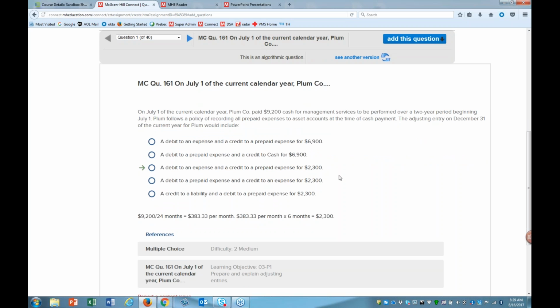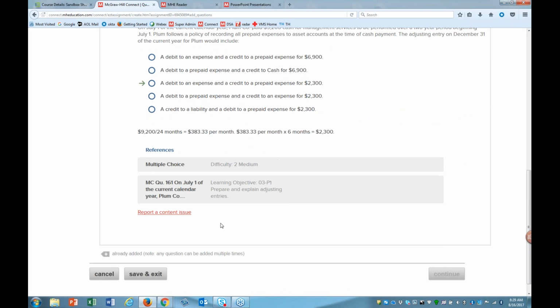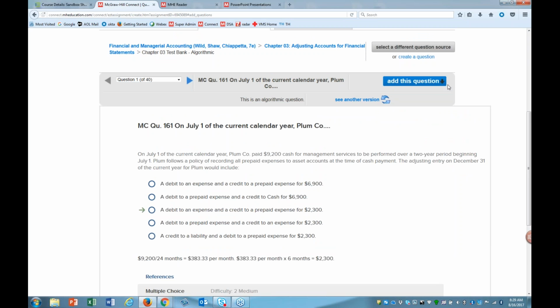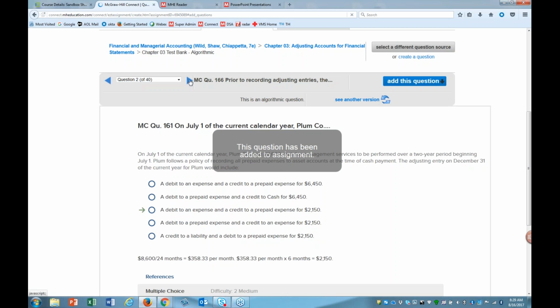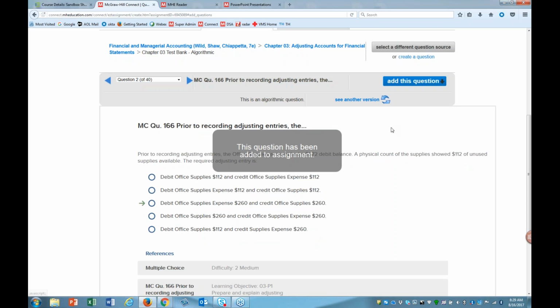It's going to show me the correct answer. Of course, your students won't see that. And here's where you can see the difficulty level and the learning objective. If I like this question, I can just go ahead and add it, and scroll through and add the ones I like.